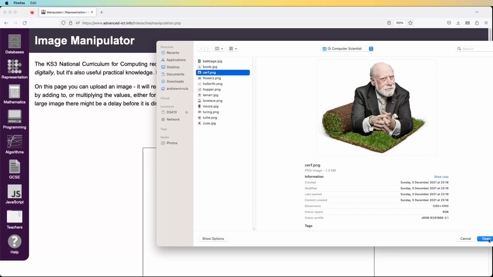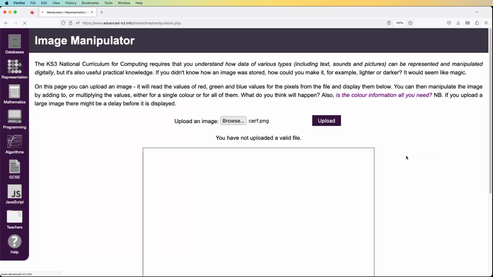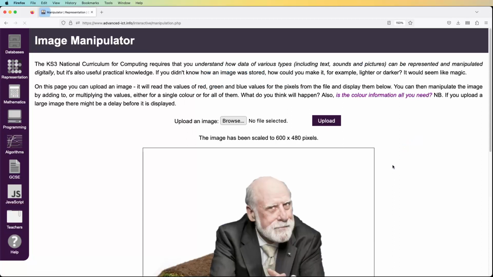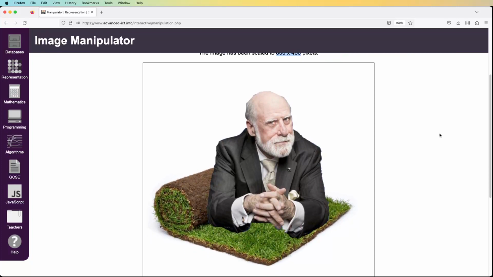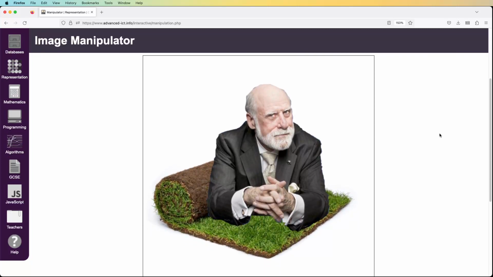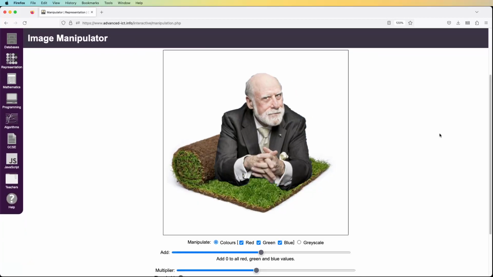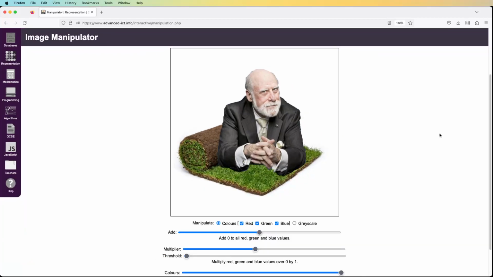So if I open that, the first thing it does is the processing on the client side. So there might be a short delay, particularly if it's a big image, before the image appears, and it'll tell you how many pixels it's using to represent it. So it scales it down just for demonstration purposes. So there's Vint there. If we zoom out just a little bit so you can see the sliders at the bottom, I've added some sliders so you can manipulate the image.